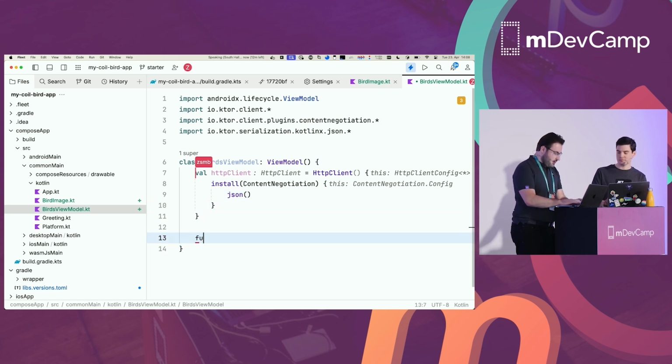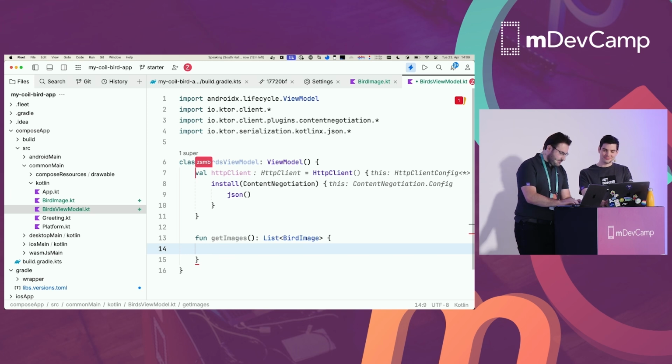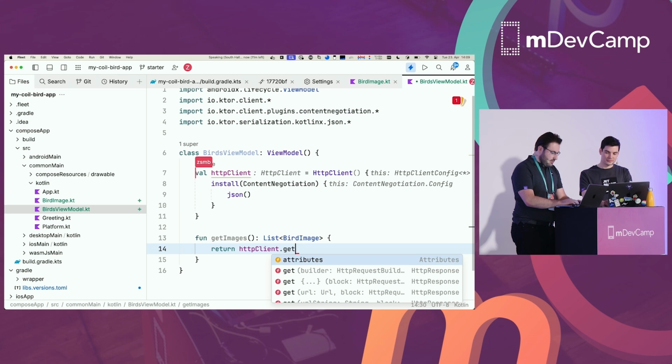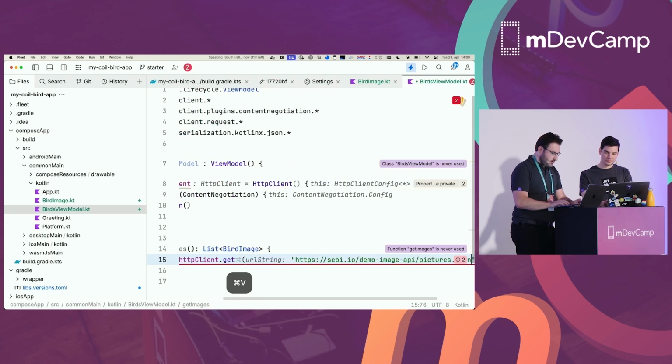With that out of the way, all that I can essentially build is a getImages function. And I know that that is supposed to return me a list of these bird image objects. Great, that's one parenthesis too many, my bad. And everything we can pretty much do in here is say, okay, return from my HTTP client, make a GET request to this specific endpoint.